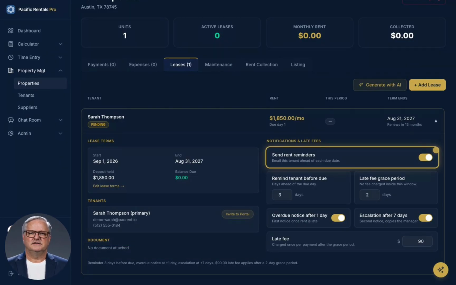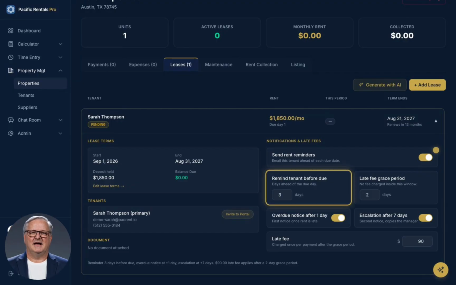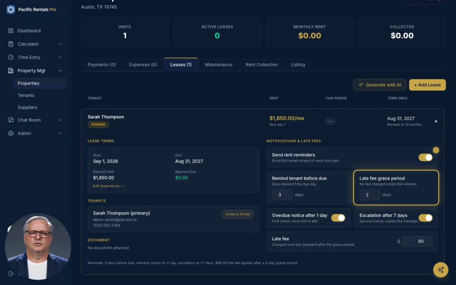Send rent reminders is the master switch. When it's on, your tenant automatically gets a friendly email before rent is due with a Pay Now button that takes them straight to their portal. Remind tenant before due controls how many days ahead that email goes out. 3 days by default. The late fee grace period is the window after the due date where no fee is charged. Once it passes, the late fee applies itself to the payment automatically, and it's included when the tenant pays online.